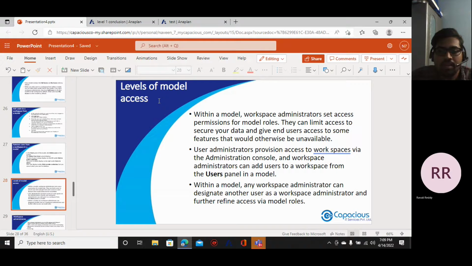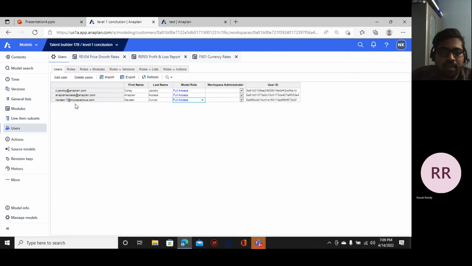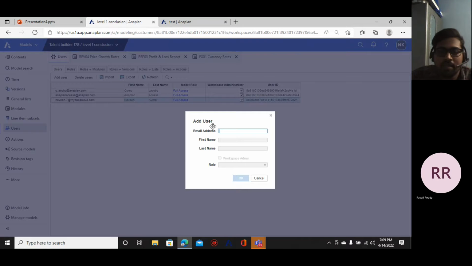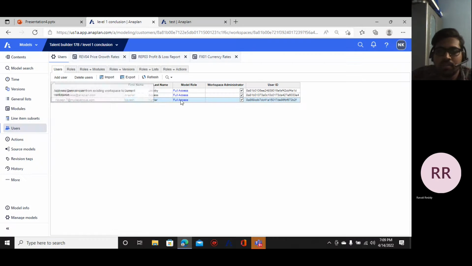And within the model, any workspace administrator can designate another user as a workspace administrator, which means if we are creating a user here, after creation of the user we can click the checkbox to add that user also as a workspace administrator, so that he can add multiple users as per the requirement.